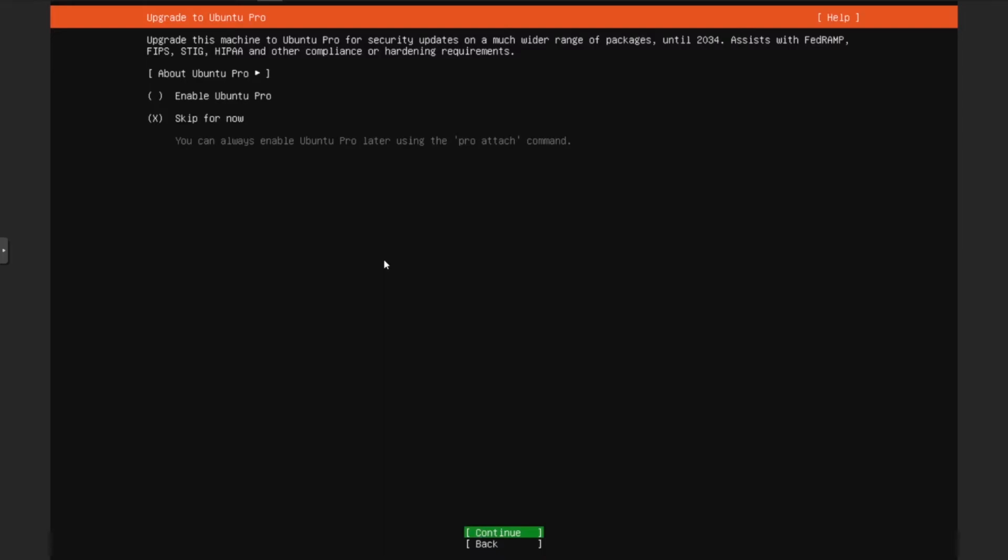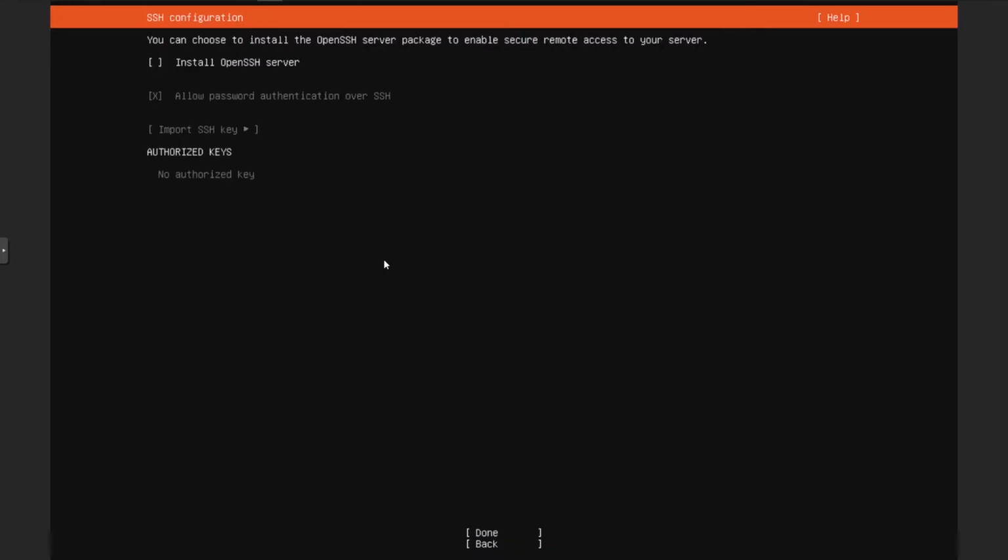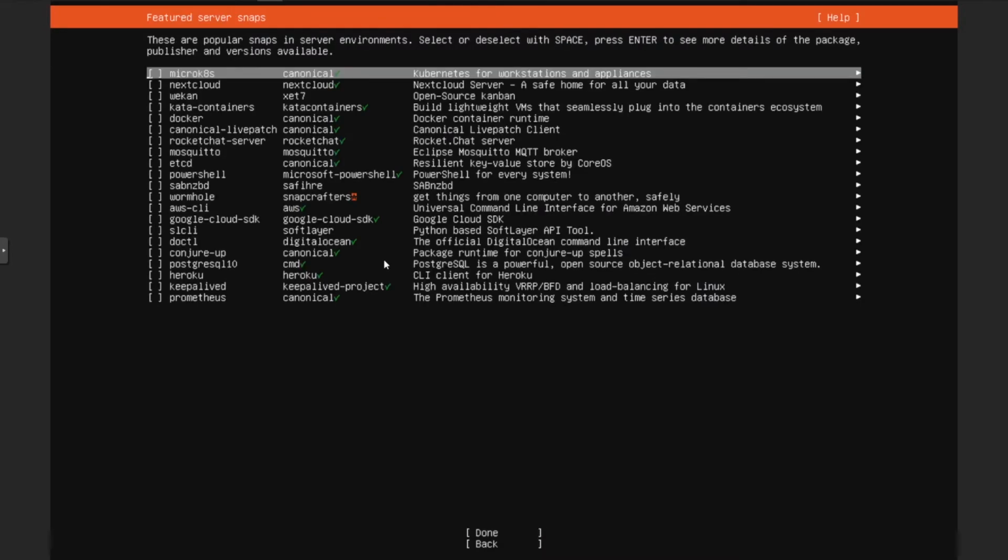I'm going to go ahead and just leave it like this. I don't want pro. I'm just going to go ahead and go next. We do want to set up Open SSH. That is very important, so go ahead and check that. You could import an SSH key if you want. I just recommend letting it set one up for you though. So go ahead and just go down here and click done.